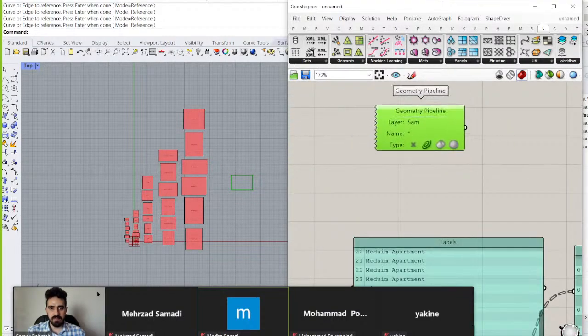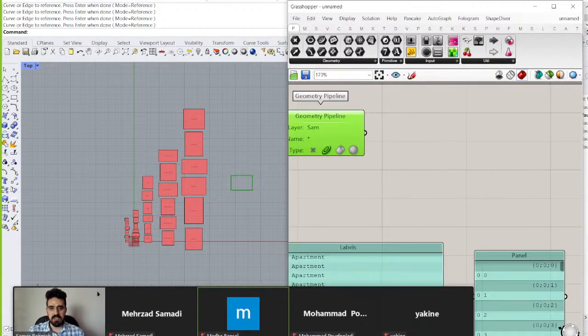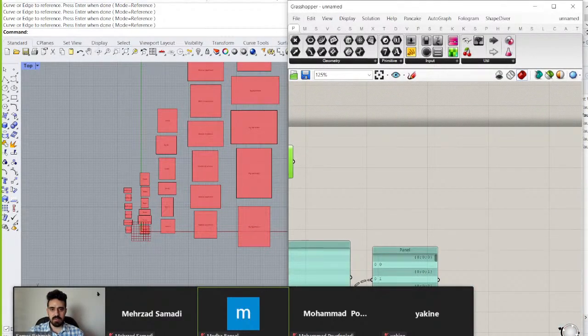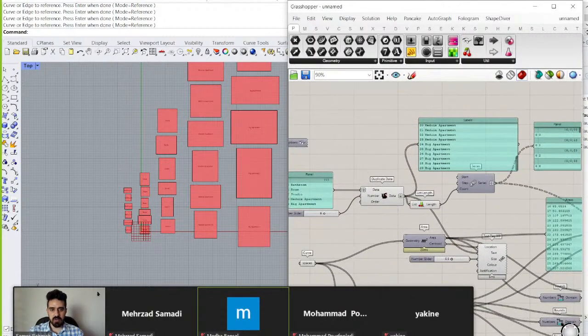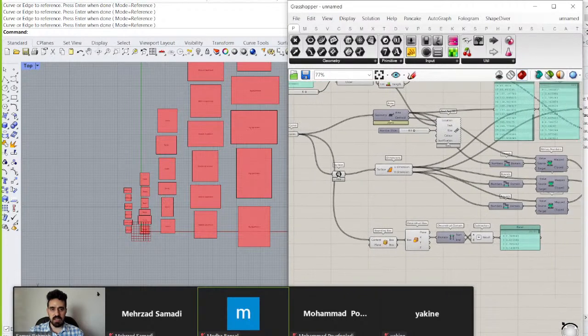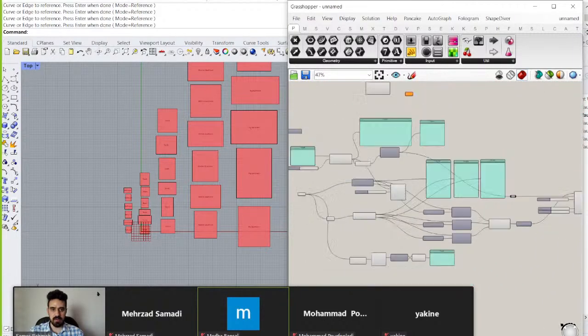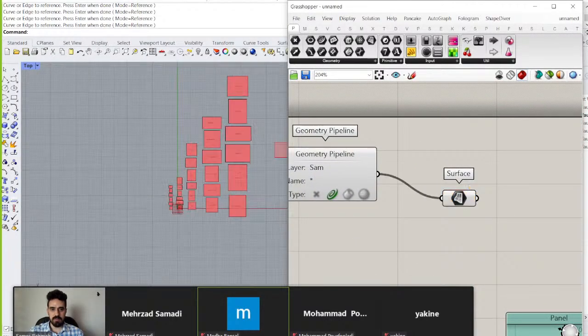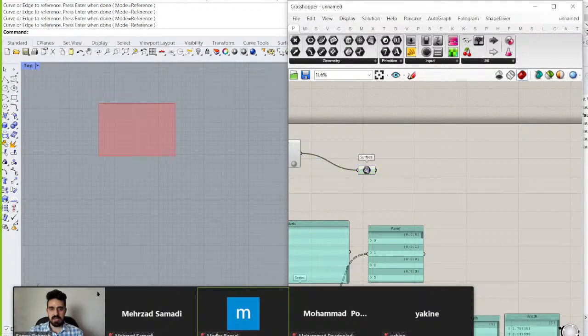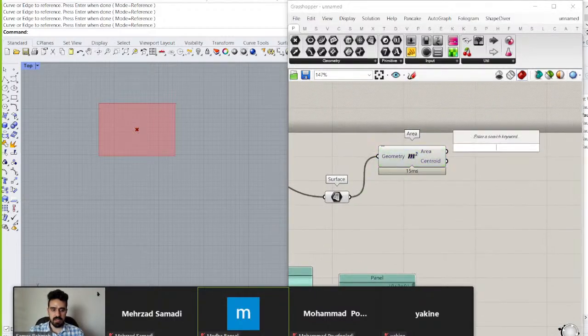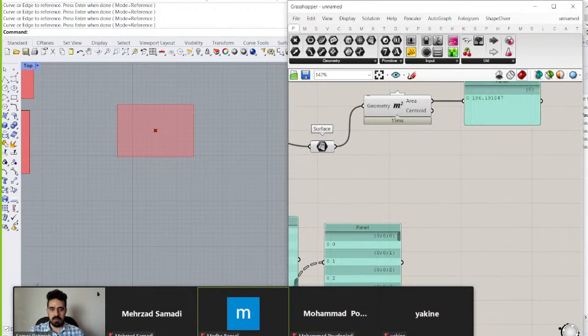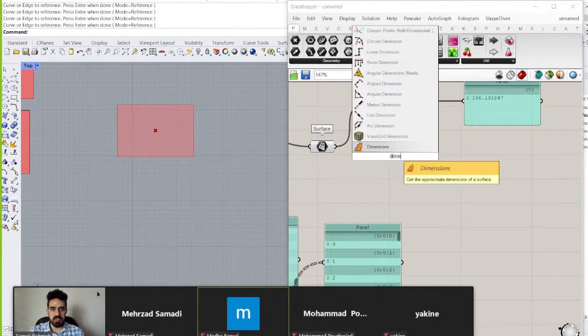We need to extract the features like we did in the data set. We're just repeating the process that we did here. We extracted the area and the length and the width. Okay, so we have this surface, and we can get the area with the area component. So now we have the area of it. Now we need the length and the width using dimensions.